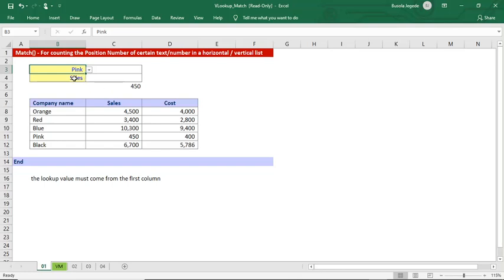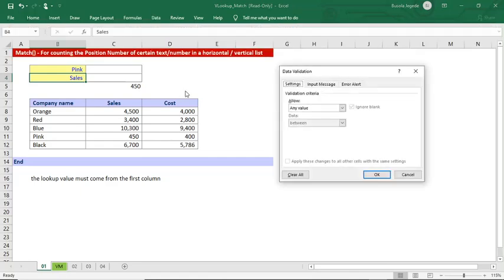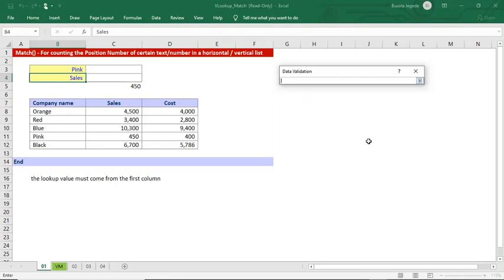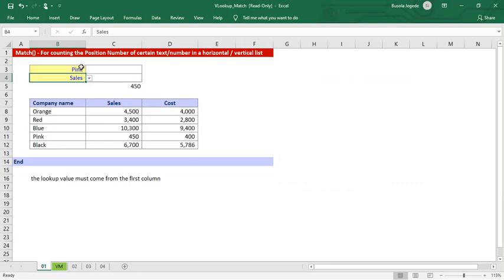Let me do the same for sales. For this second cell here, I come over to data validation, allow list, what source? Okay. Now you can see with this drop down list, I can easily change it anywhere I like and it's reflected. So that's working fine. So this is the benefit of using match formula with a VLOOKUP.